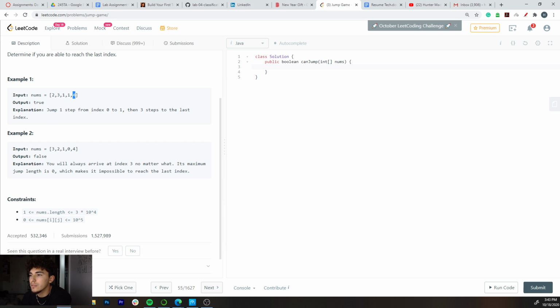Let's see, that makes sense. So if we have 4, we can check the last element, and if this one can get to the 4, then we're still good. Then we go here and we just check if this, I think that might work. So 4, we'll go to the last element, this one. Oh, that might work. So let's do that.